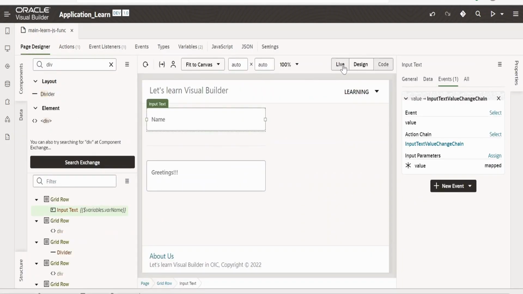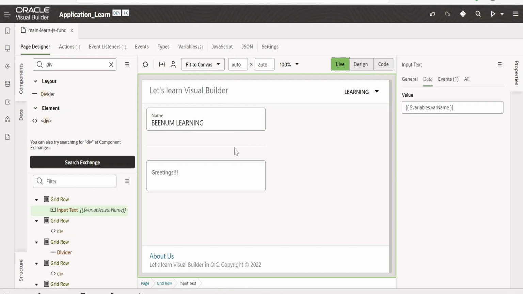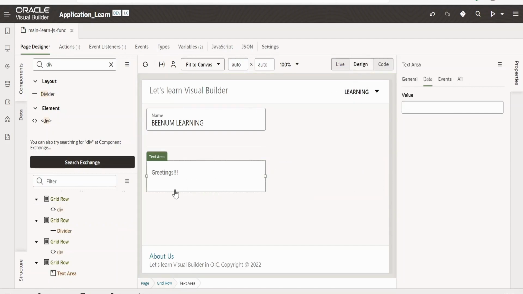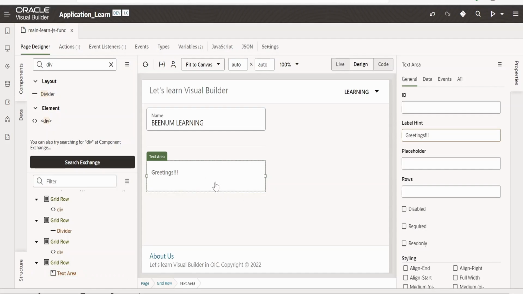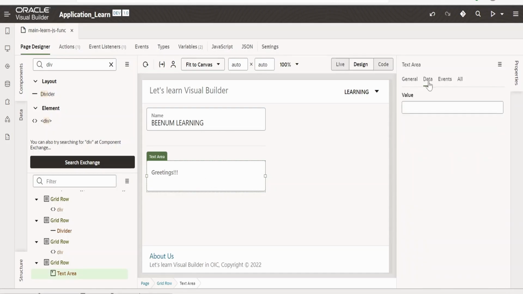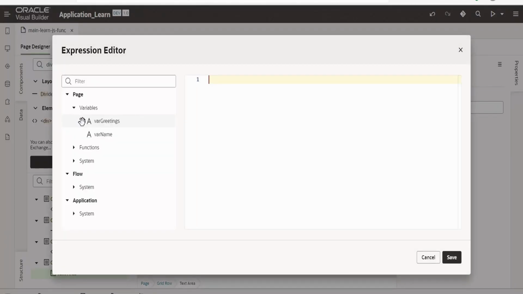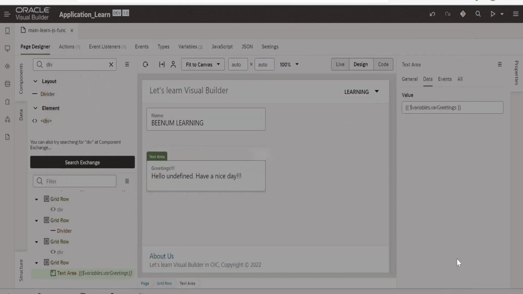Now we'll switch over to live mode over here and type your name. I'm typing Beenum Learning. And tab out. Now if you observe, when we tabbed out, it is not reflecting the greetings over here. That is because we have not assigned the data value for this. In order to assign the data value, click on this, go to data. Here we have to select var greetings, which will hold the response from our function. Click on save. We are done.